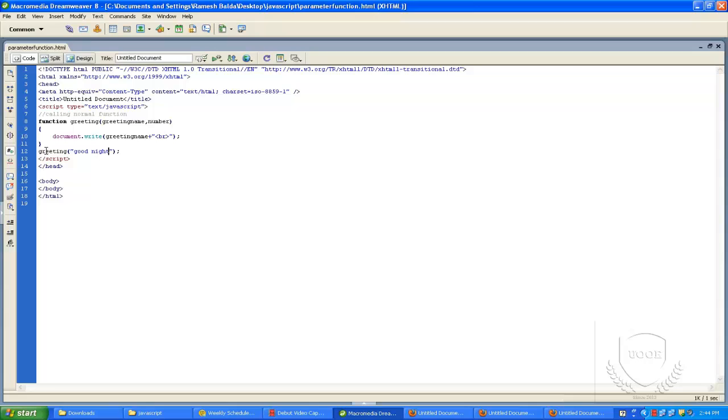Right now I'm passing only one parameter, but I can have two parameters which I can pass here. So I'm passing another variable using a comma, like 5 as a number. If you see here, then this "good night" will be placed in the first parameter, and the second parameter will be replaced by this 5.